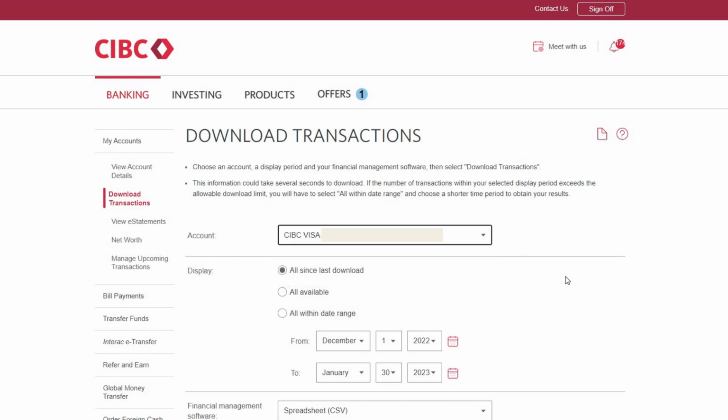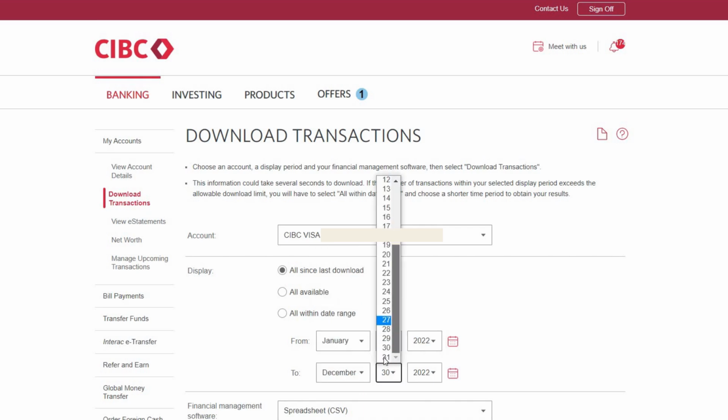Also, you can choose dates for what to download. I will go for 1 year. So basically, I'm going to choose January 1st, 2022 up to December 31st. It's very convenient for tax reasons, and you can also set it for a specific amount of days or months, so it's up to you. Not every bank offers this option, so I really appreciate it in CIBC.